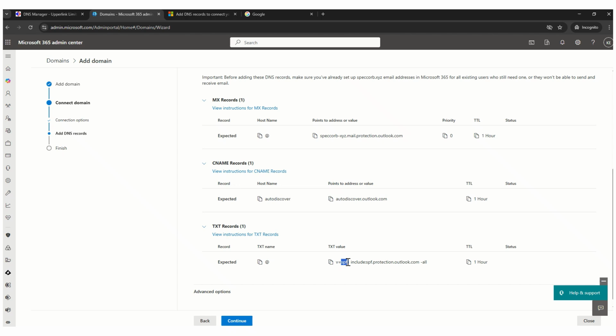What is Sender Policy Framework? It ensures only authorized servers can send email on behalf of your domain. The Sender Policy Framework is more for email security, right? It helps to prevent spoofing and phishing attacks by validating legitimate email sources.